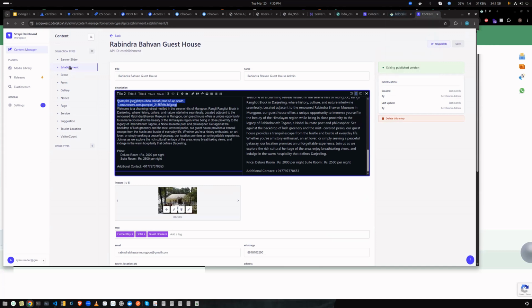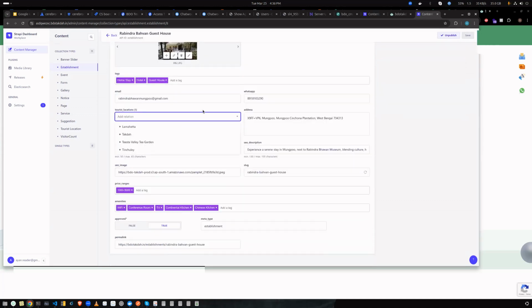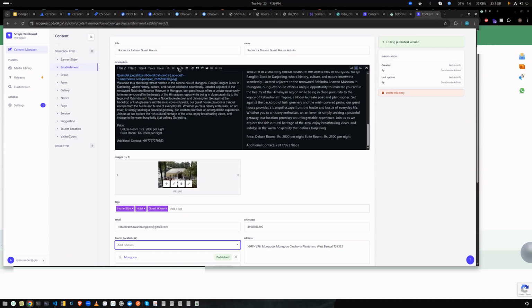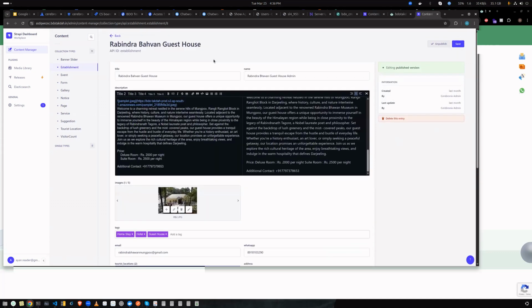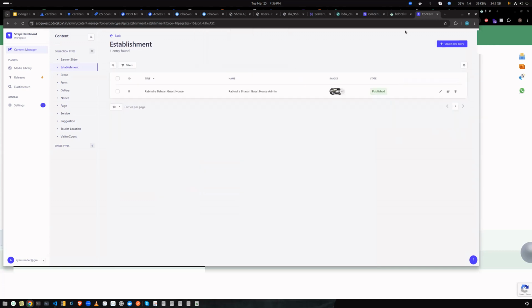So that's it about the establishments. If it is on the border of two tourist locations, you can also add multiple tourist locations. Let's say this guest house is very near to Mungpo as well as Lamahatta. You can add it to both. So that's it about the establishments.